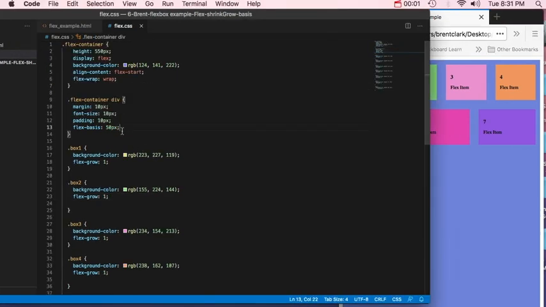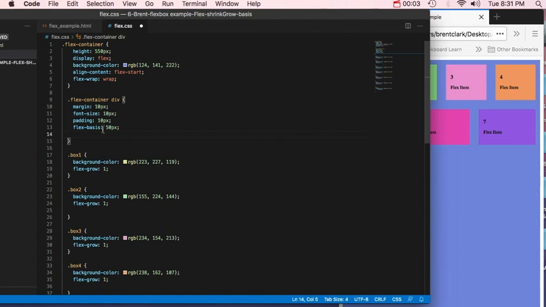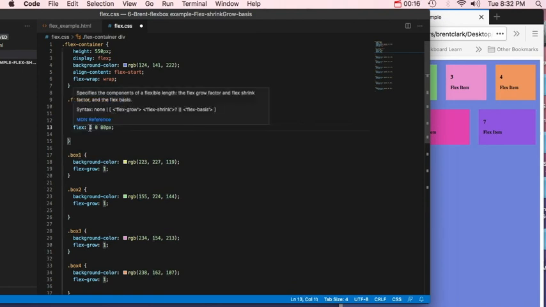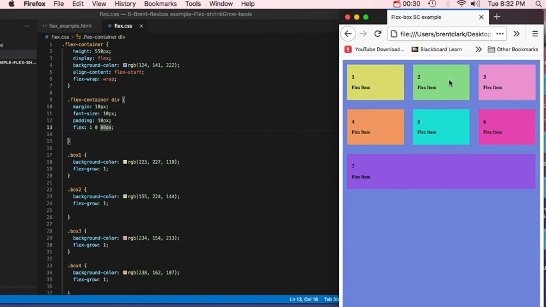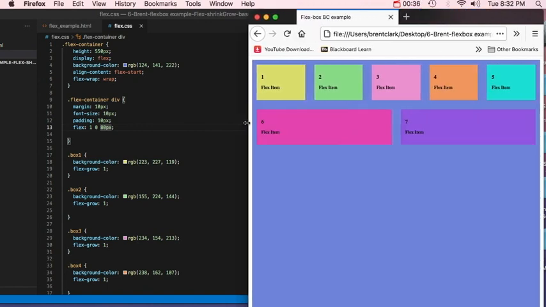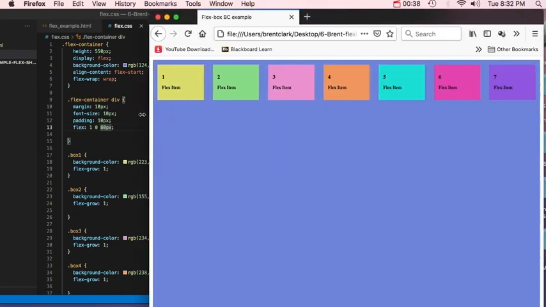And now we can also use a shorthand. Let's change our flex basis here. Our shorthand is just flex, and the first number here will be for our flex grow, the second number is for our flex shrink, and this is for our flex basis. So 80 pixels, and our flex for 1. Let's go ahead and save that, and now all of our items are set to 1 for the grow.